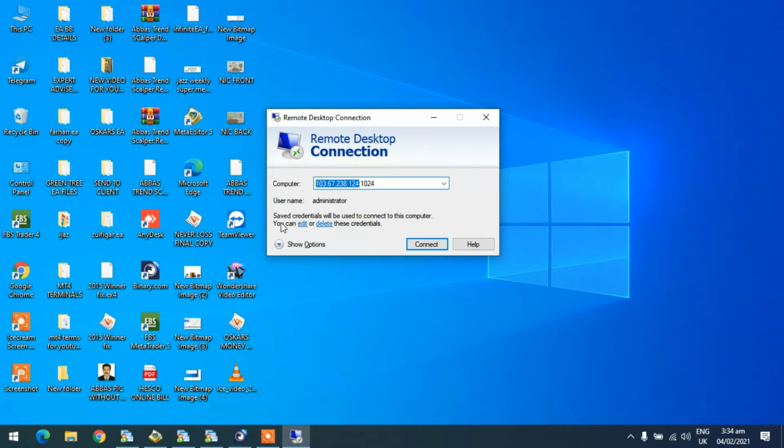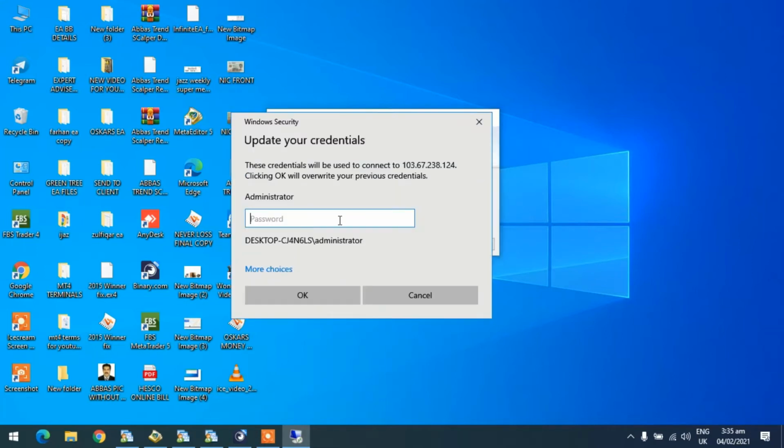Here you see, when you come here for the first time, there is the edit option. With this edit option, you can change the password that the company provided. So click here and a new box comes up for the password. Look here, update your credentials. Before this I had already provided my password and it is saved, so next time it will use that. But if I want to change it, I can put the new password here. The first time I provided the password that the company gave me.